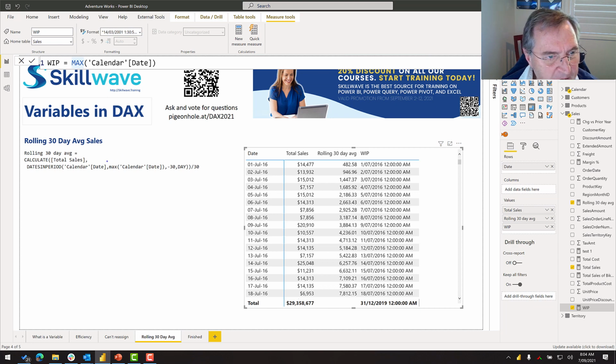And you can see here that I need to use the max function inside my dates in period function. But at this point, it's not clear what it does. Like, why am I using max inside this dates in period function? It's not clear. But by using variables, I can start to give descriptions to the individual pieces of my formula so that it's a little bit easier to understand.